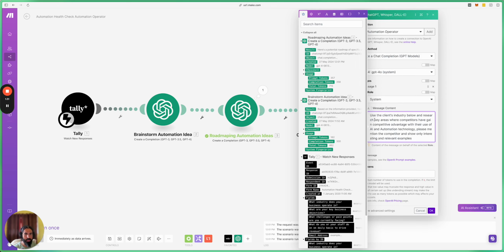So this is the prompt I've got. Use the client's industry below and research key areas where competitors have gained competitive advantage with their use of AI and automation technology. Please mention the competitor and show only interesting and relevant examples. Okay, client's industry below.